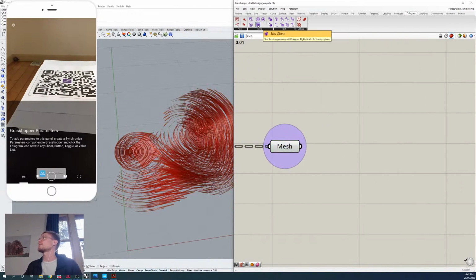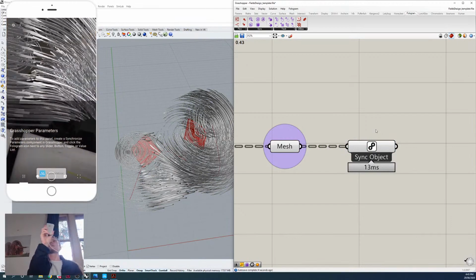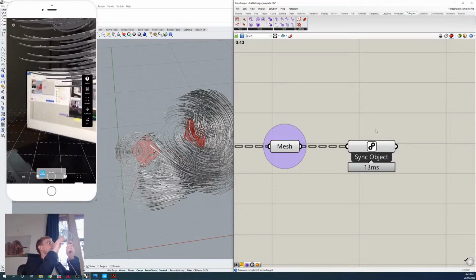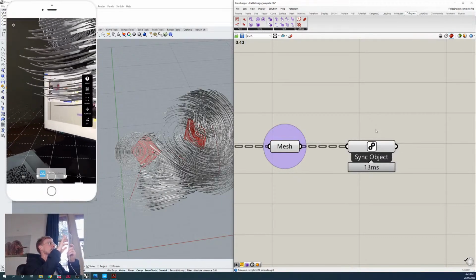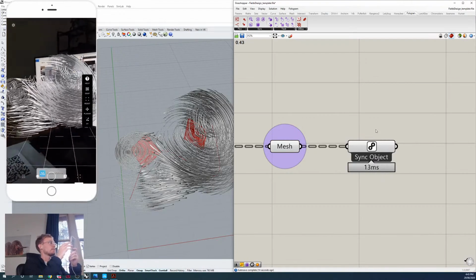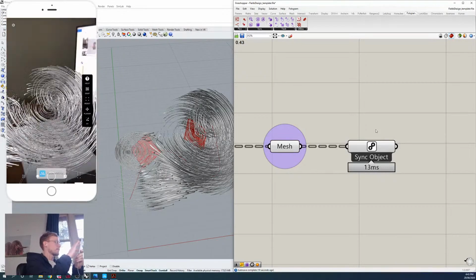I'm going to use a sync object component to send these geometries to my device, just like that. And hopefully they appear. Yep, they're pretty big. You can kind of see them in my physical space. I might actually scale this one down to maybe a 1 to 20 scale, or 1 to 10 seems to be pretty good. Maybe we'll go 1 to 20 actually.